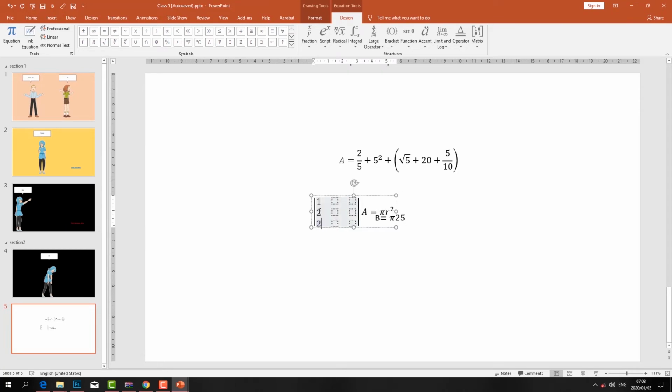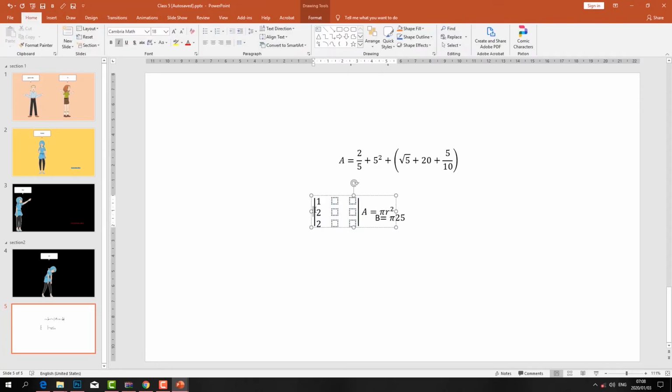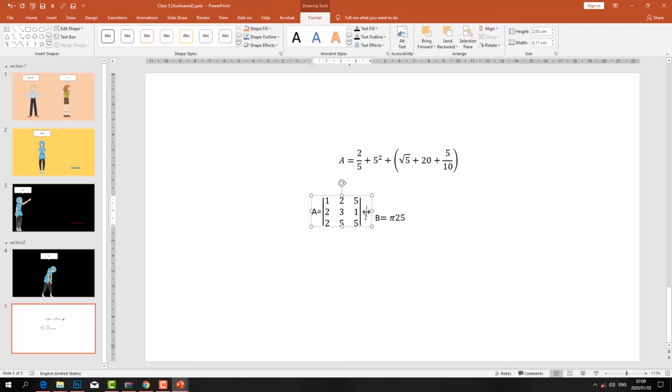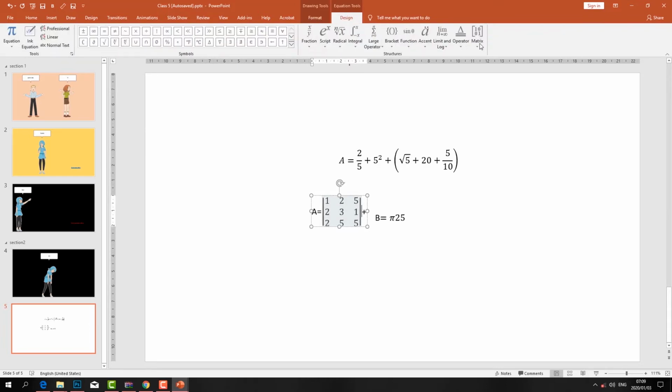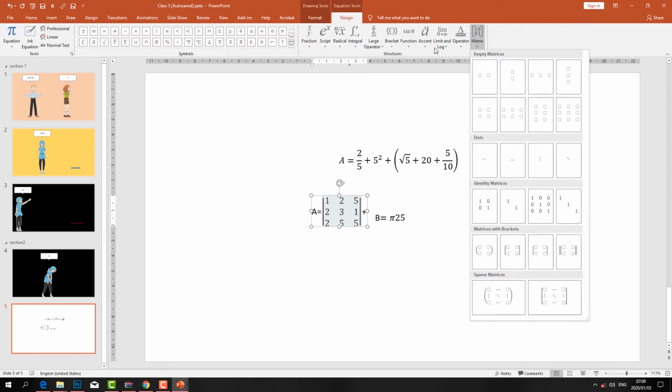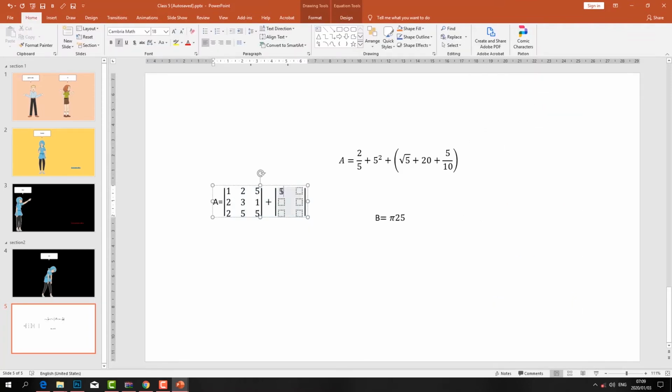Like my number. So I can put my cursor at the beginning here, and I can say A is equal to, and from this side I can delete this, plus. I'll choose another bracket here, and then you put the same thing like this. So that's what you can do.